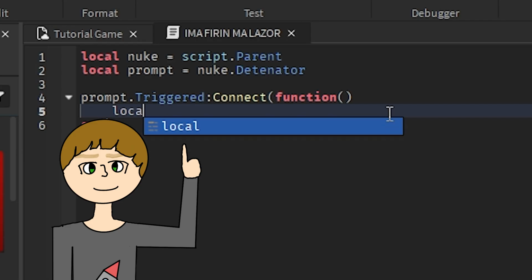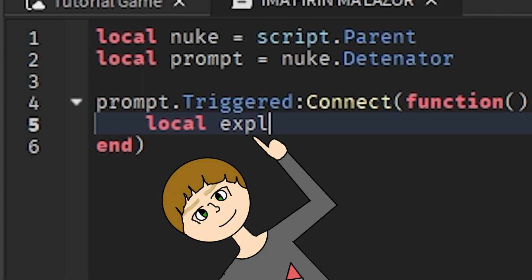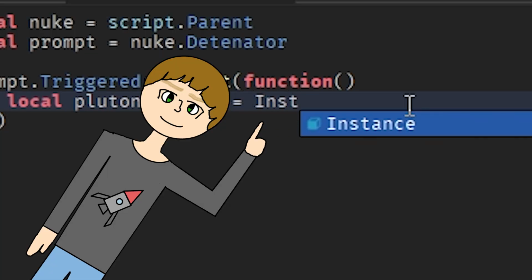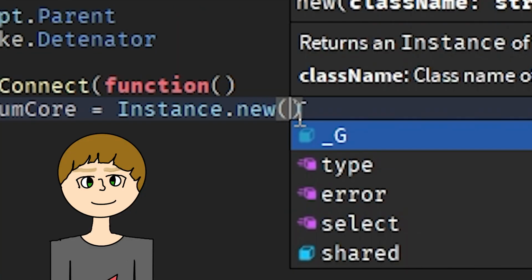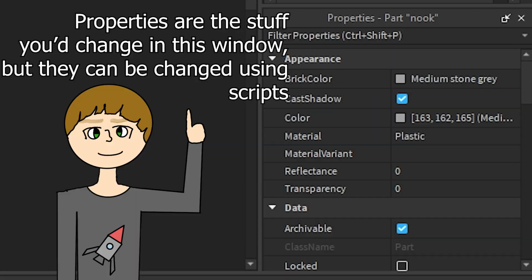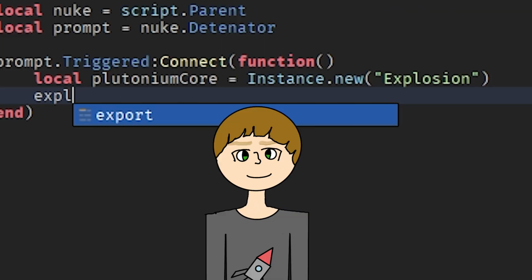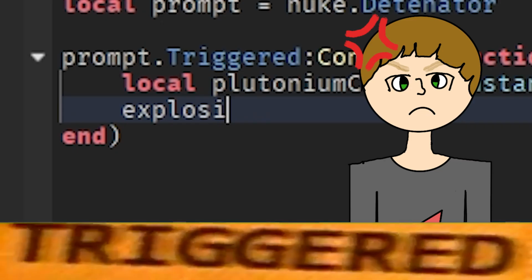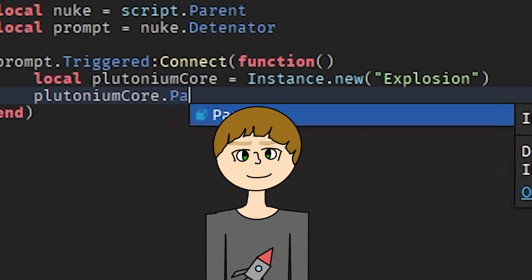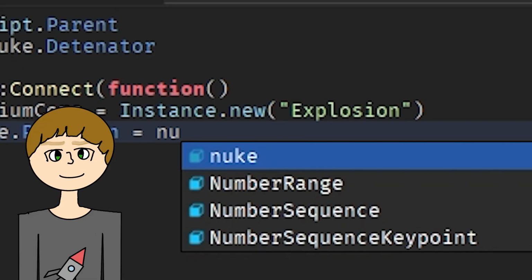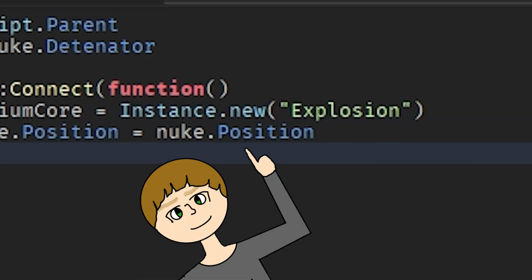So we're going to do local explosion, or let's say it's something fun, plutonium core. And then we're going to use our good old buddy Instance.new. We're not going to use it to make a virus, so we're going to use it to make an explosion. There are a few properties of the explosion that we have to set in order for it to work properly. First of all, we want the explosion to be wherever the nuke is. So we're going to do that with explosion.Position. It's not called explosion, it's called plutonium core. Dot Position equals nuke.Position. So it's where the nuke is.